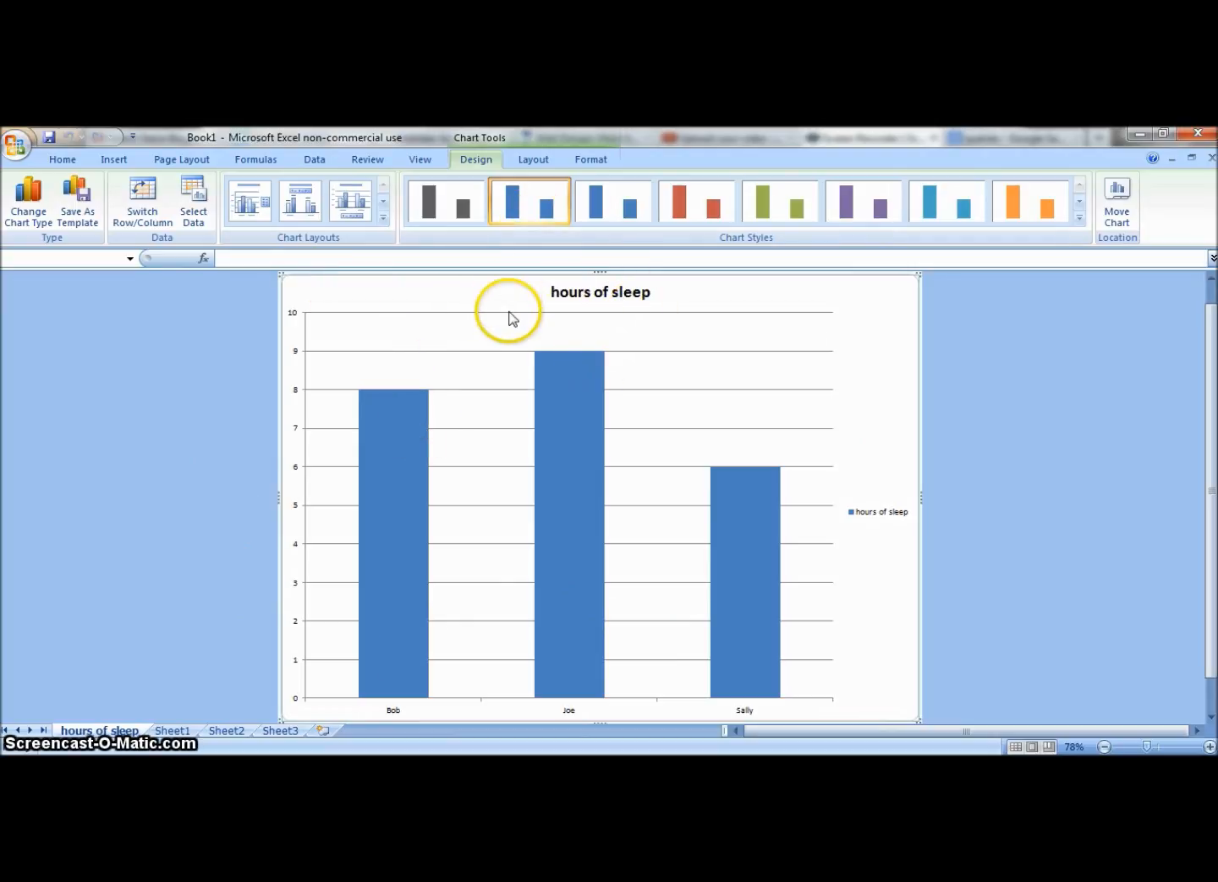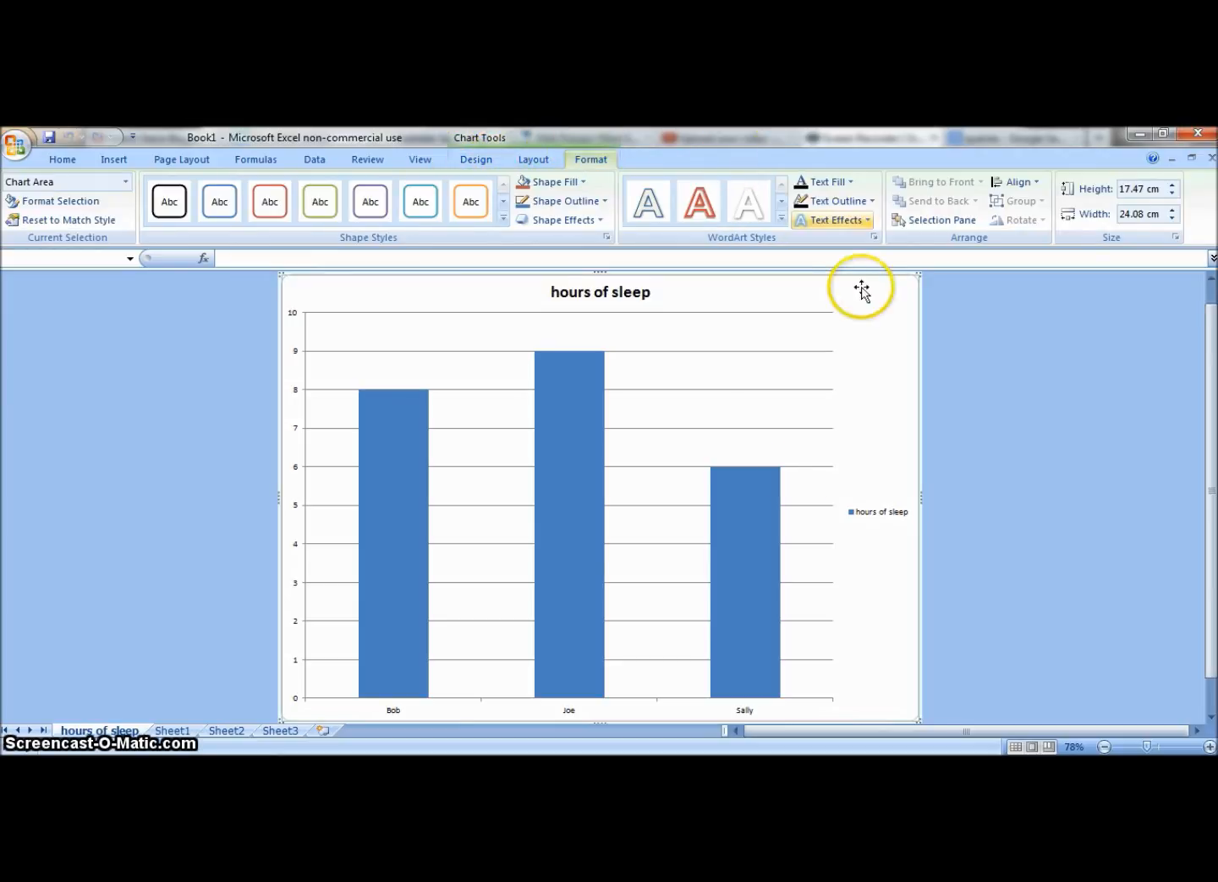Here you can format your chart. On the top you'll see Design, Layout, and Format. You can use these to format your chart. In the Format tab you can change the color and overall appearance of your chart. For example, you can change border colors by clicking on a button in this menu.